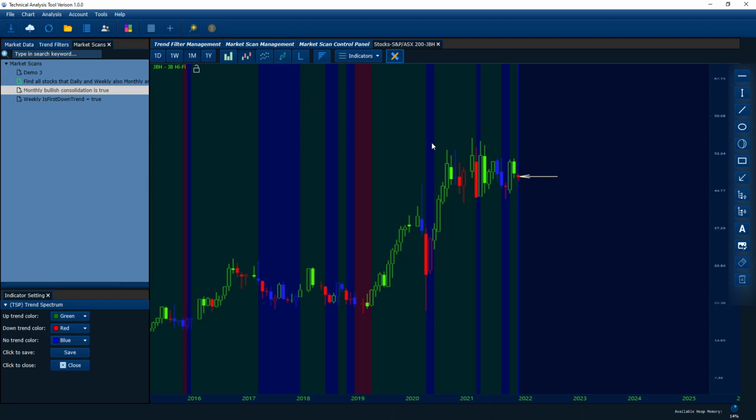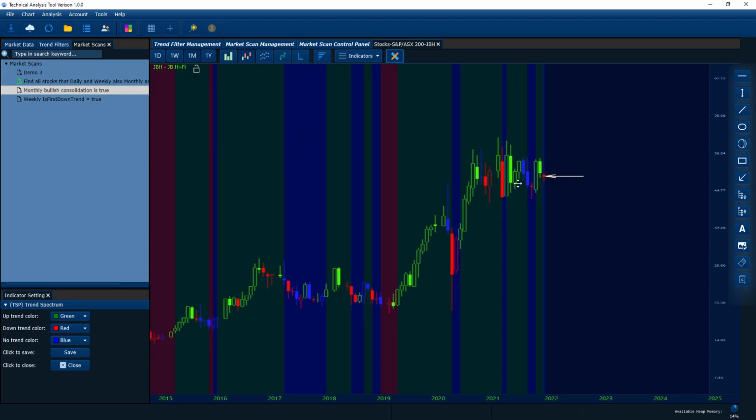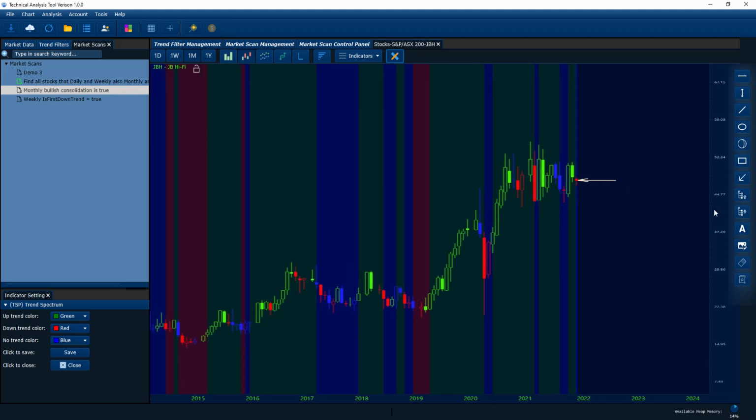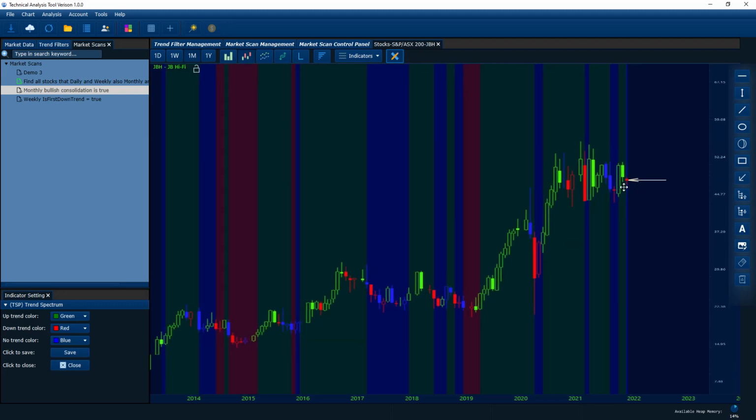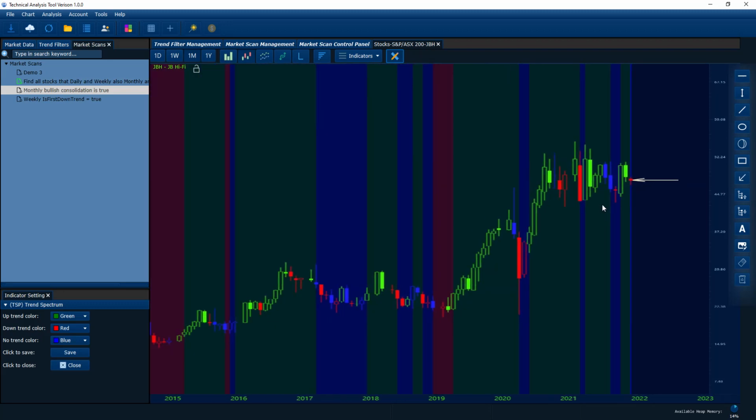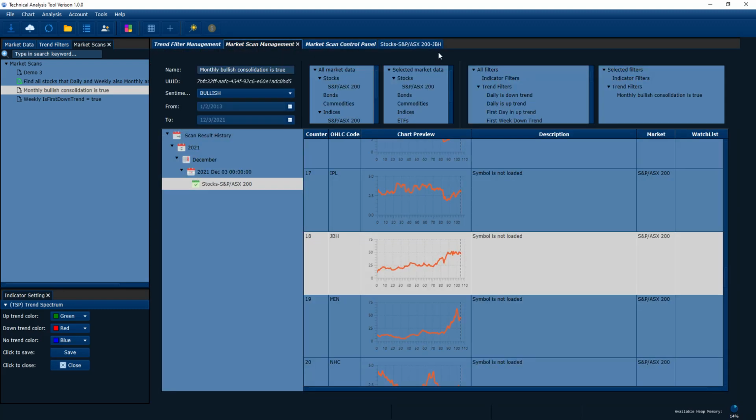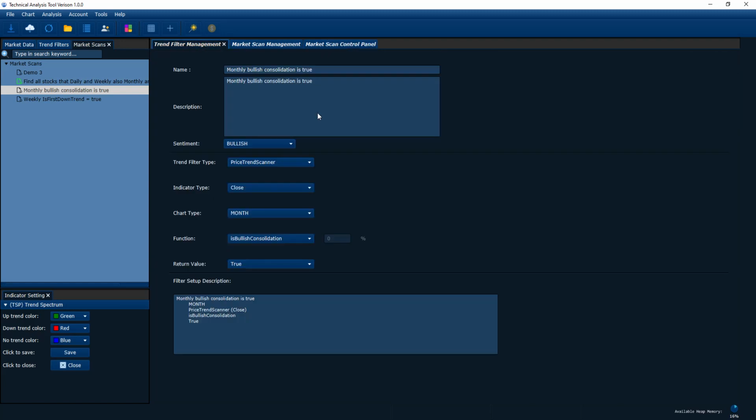As you can see, the scan brings us to this kind of situation. What we need next is more analysis, but for now we just show you some of the results from the market scan. Let's bring up another one.